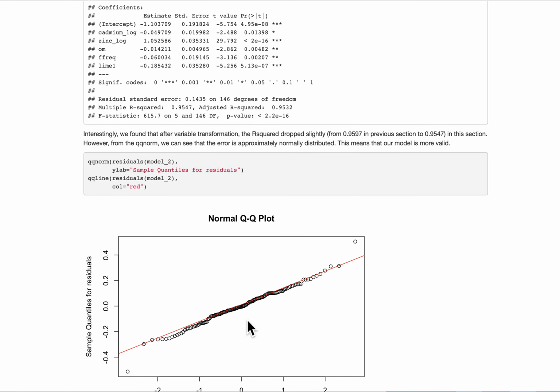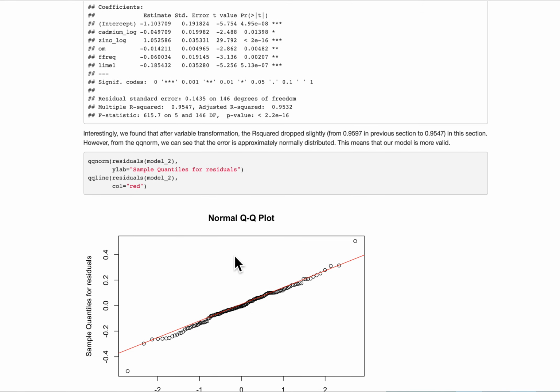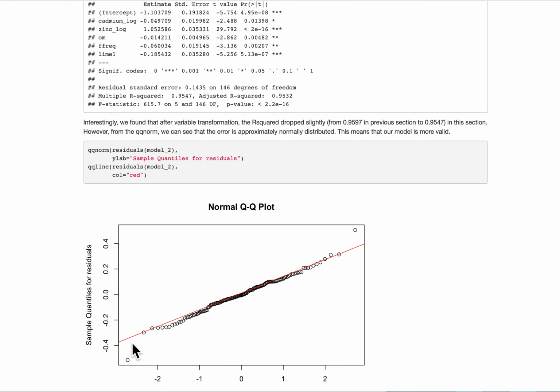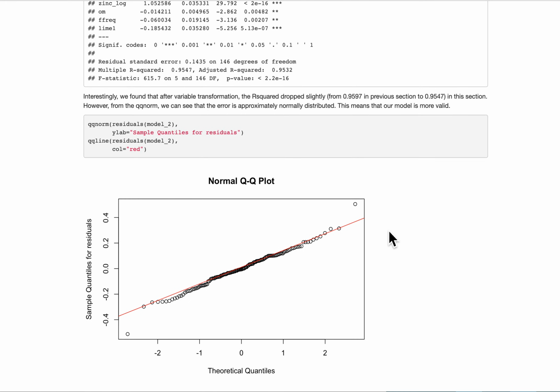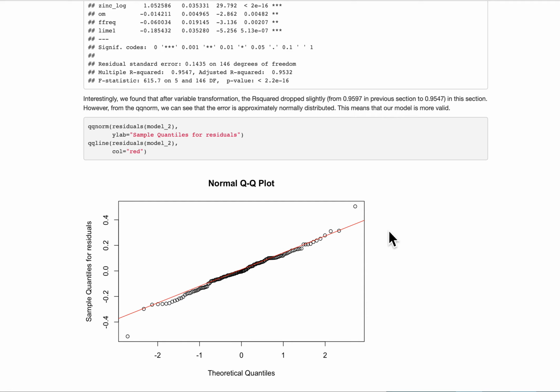However, when we construct the distribution of our residuals now, we can see that it closely follows the red line, meaning that our residuals are much more normally distributed. This means the model that we have now is more valid than the model we had at the beginning of this section. If we're able to sacrifice such a small drop in our R-squared to achieve a more valid model, it is more desired.